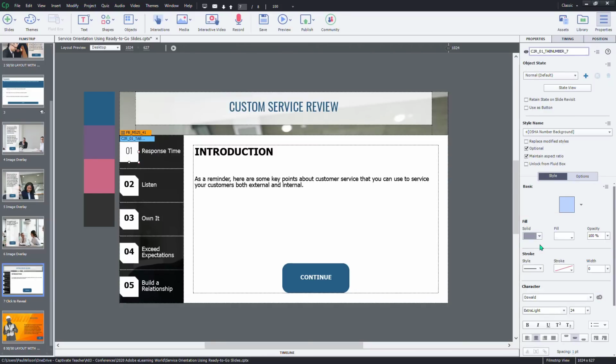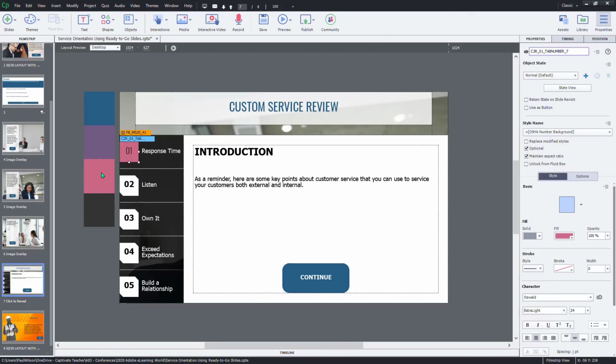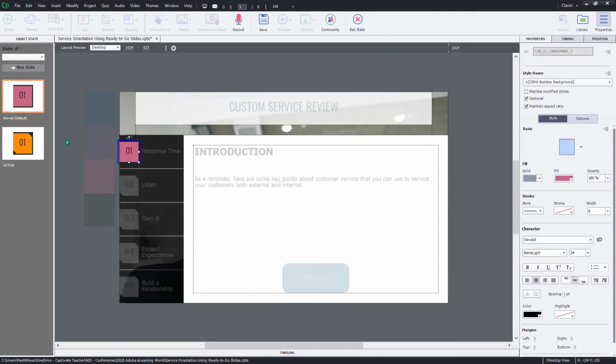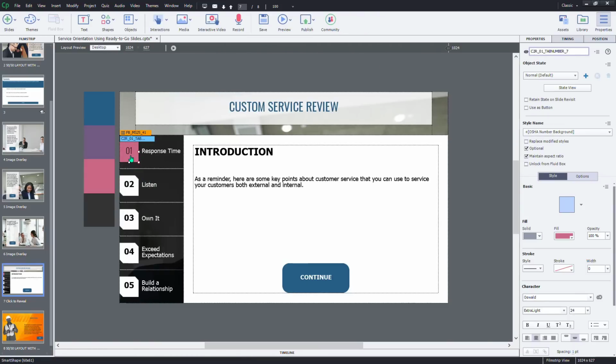I'm going to change that to a solid color. And I'm going to change the fill style to be perhaps this light salmon color here. Now this is a multi-state object as well. So when it's active, it turns orange. So I'm going to change the orange as well to one of our other colors here.